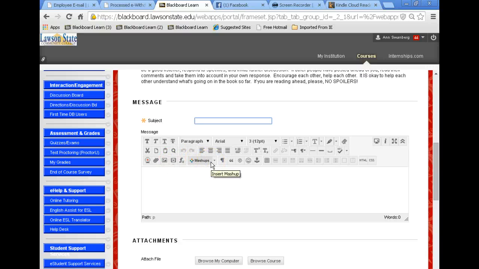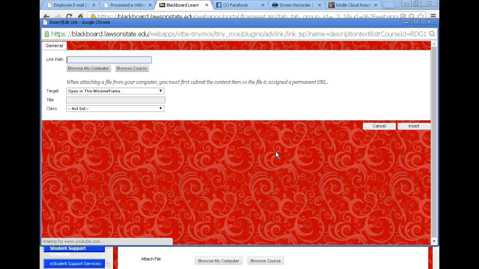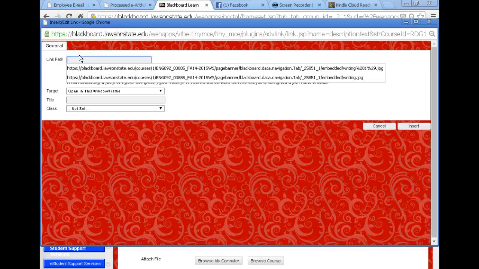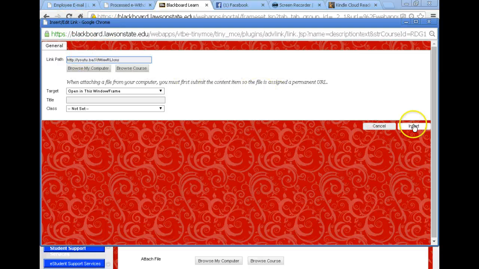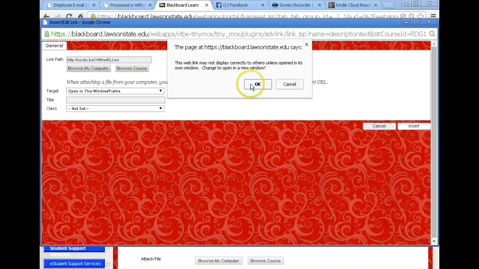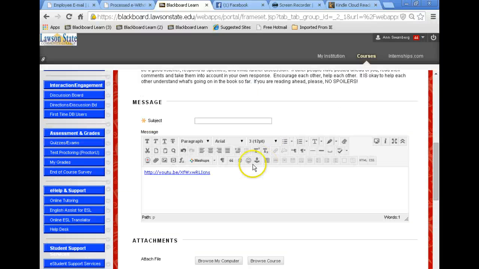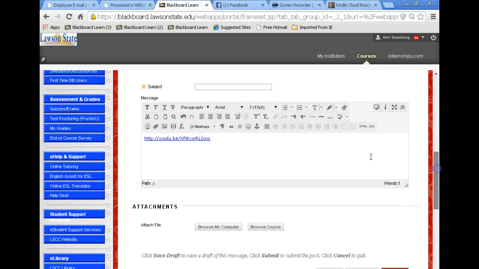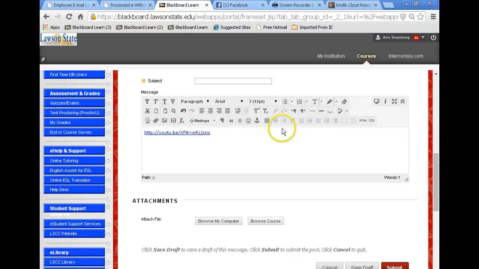Okay, so if you're putting in a link, let's say I want to put the link to the out loud reading that I just put in here, you highlight the link, you click on the button that looks like a link, you paste it again here, and then you click insert. You click OK, and then that has your link to your YouTube video right here in the discussion board, and your peers can click on it and go straight to your YouTube video.